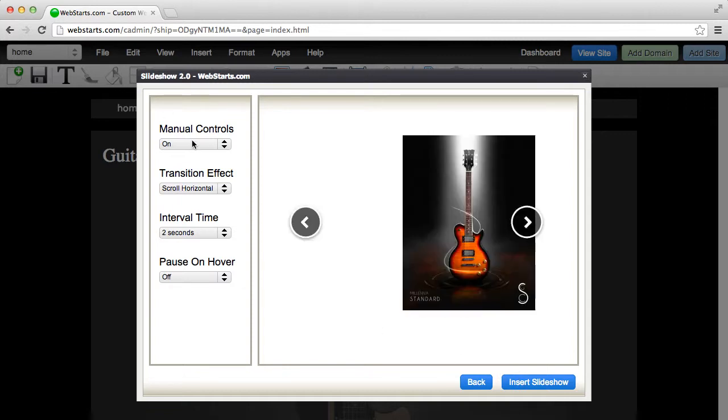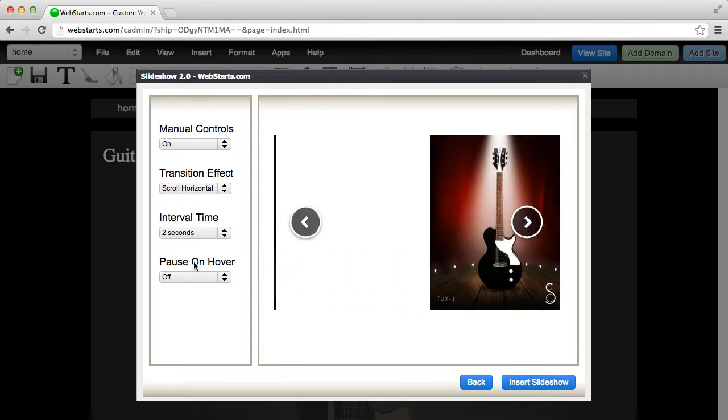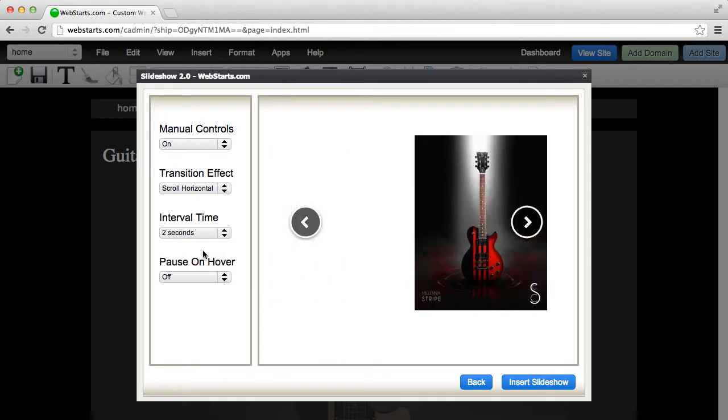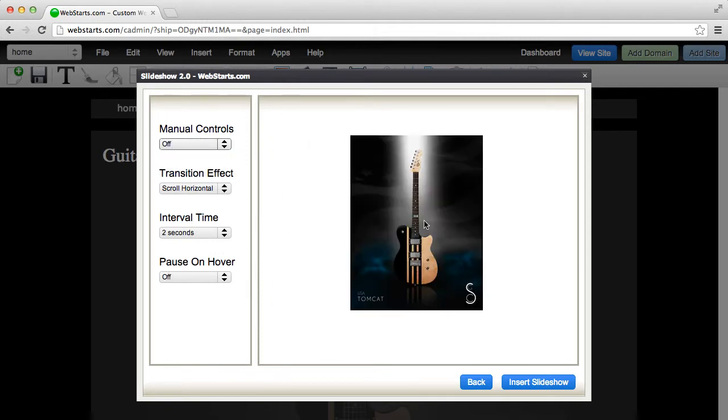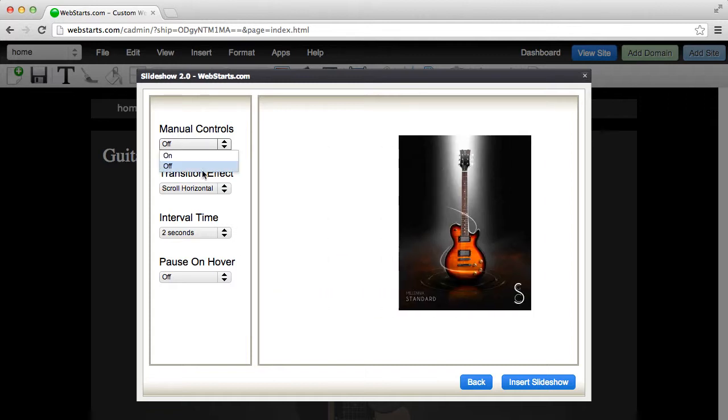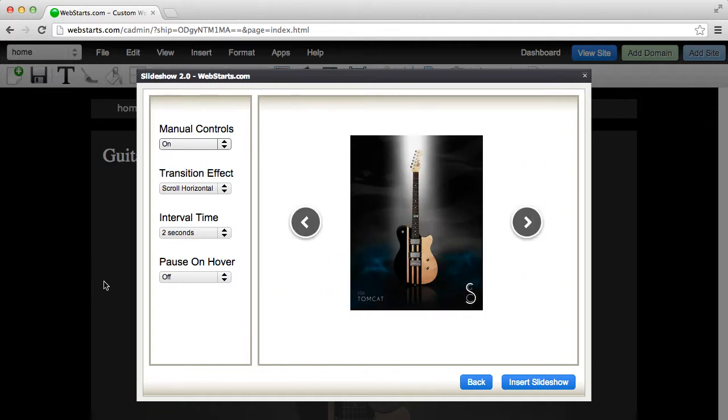From here you have your manual controls and the horizontal transition effect, interval time, and pause on hover. Manual controls are those buttons left and right, so if you want those to be on or off, you just do that. I want them to stay on. You can turn them on or off up here.